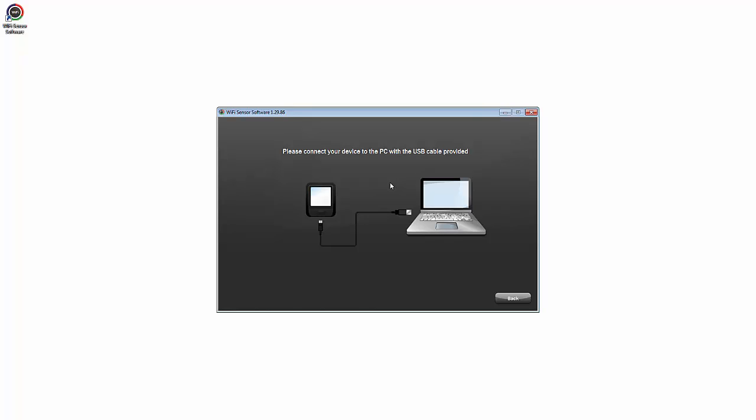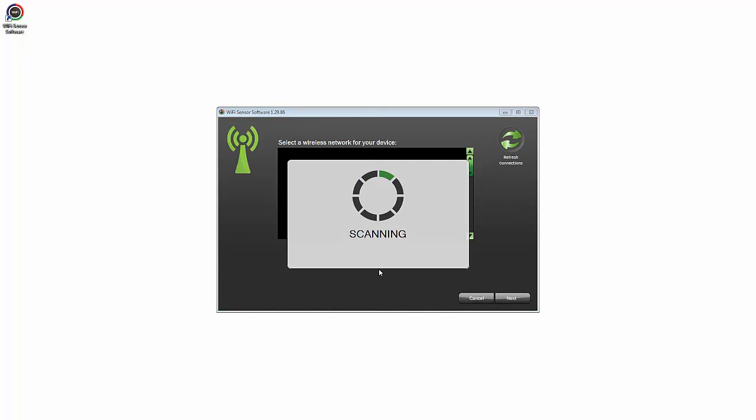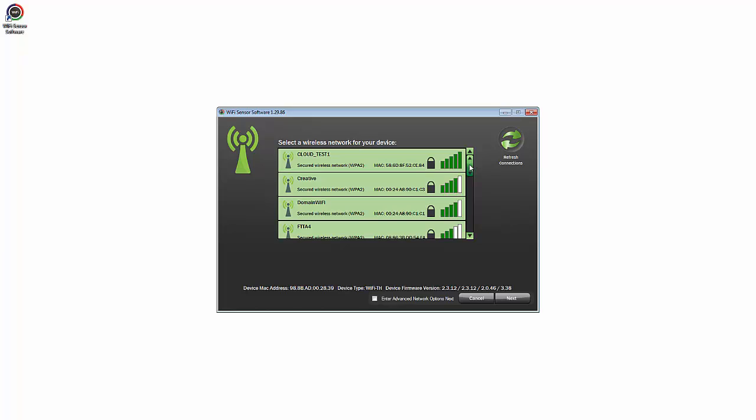Use the USB lead provided to connect your sensor to your PC. The micro connector is inserted into the sensor and the standard end is inserted into a standard port on your PC. The software will immediately start searching for this connection to be verified and you'll soon see the connected message. The sensor will then immediately start to scan for available Wi-Fi networks within range. This may take several seconds.